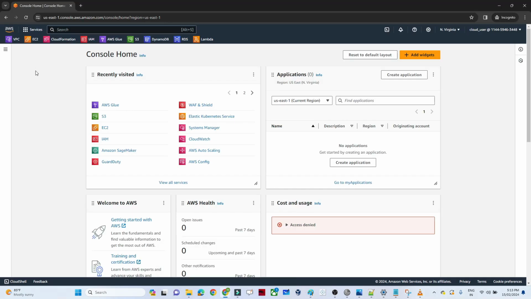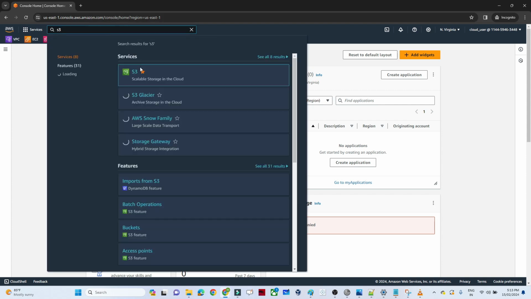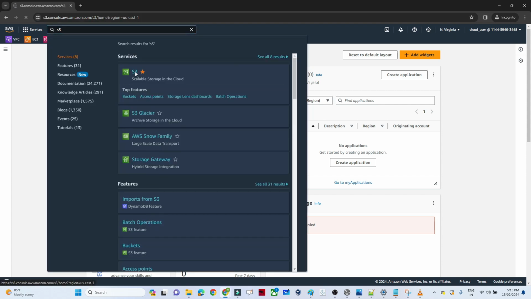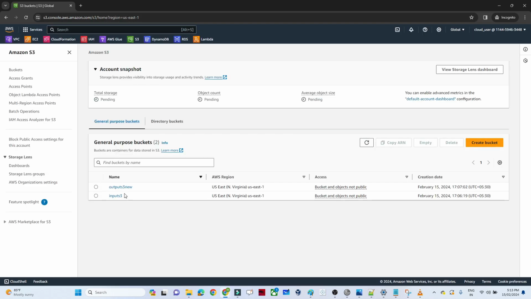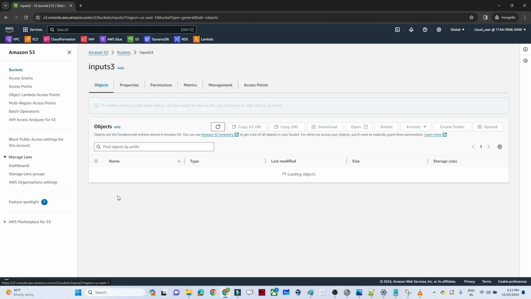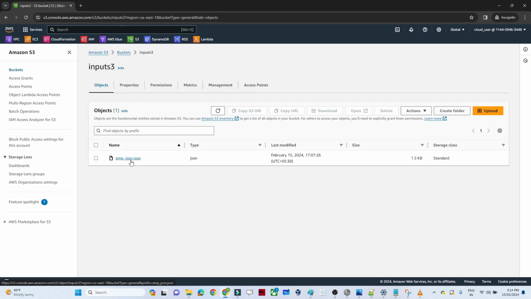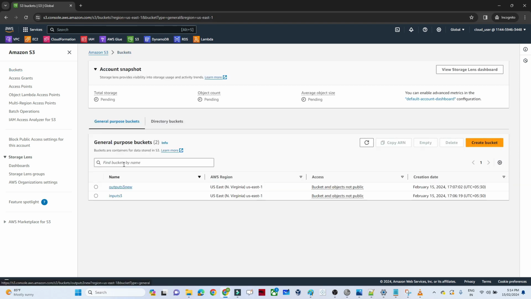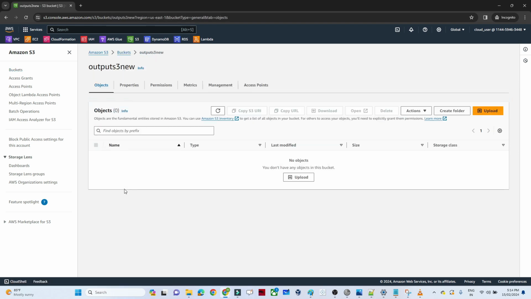First let me show you the S3 bucket. I will search for S3 here. If you see, I have two buckets. One is the input bucket. In this input bucket I have an employee JSON file. And if I show you the output bucket, as of now no file is there, but we will create a pipeline and we will dump a CSV file here.